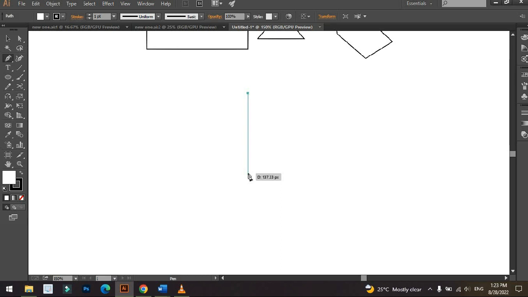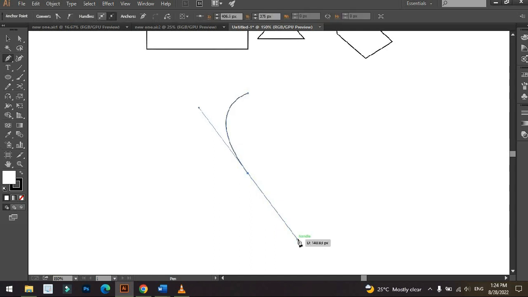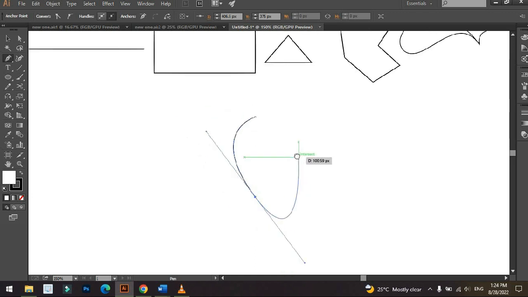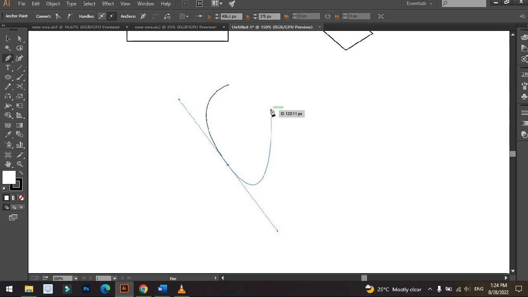From here, when you click, drag before releasing your mouse. I clicked here and dragged my mouse. If you want to create the curve on the right side, then you should drag your mouse to the left side, and exactly the same if you want to create a curve to the left side, then you should drag your mouse opposite of it, then you will be able to create the shape. So guys, now there is a question: how can I create a leaf-like shape, because now it's looking something different.